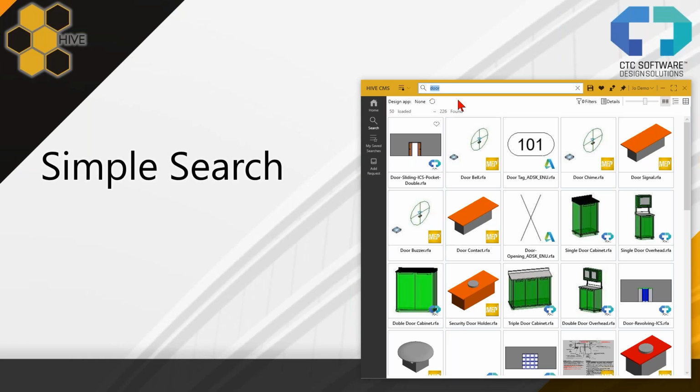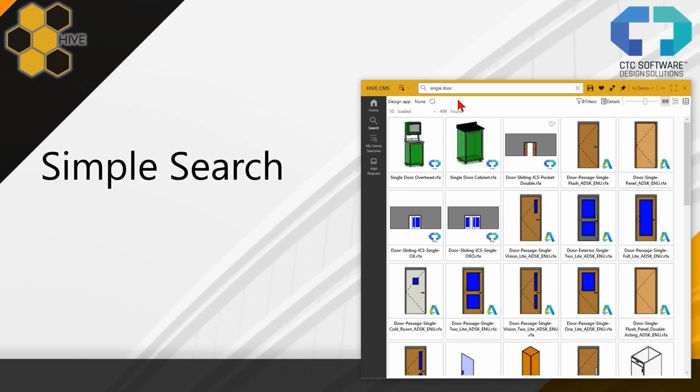Maybe I was looking for something like single door, and I'm just going to run a search for that, right? Now I'm finding some things that match this. There's single door casework, and there's also single door doors. But this actually gave me more results than before because I have two search terms in here. The way that HIVE works is it's looking for anything that's single door or single or door. And so it's actually finding more items. You might think this would give you a better search result, but this actually finds you potentially a bit more.